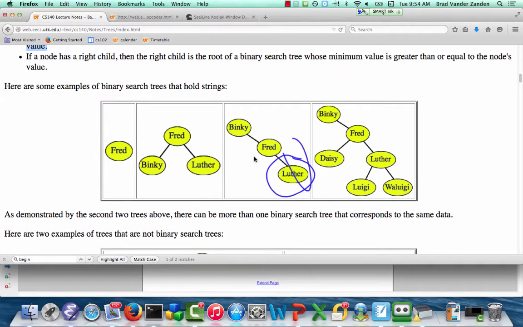Okay, and finally, this is the most interesting one, the fourth one. A little bushier, but everything in the right subtree is greater than Binky. And recursively, that's also the case. Everything in Fred's left subtree is less than Fred. Everything in Fred's right subtree is greater than Fred. Okay. Yes. Is Fred's left subtree less than Binky, or greater than Binky? It is greater than Binky. So yes.